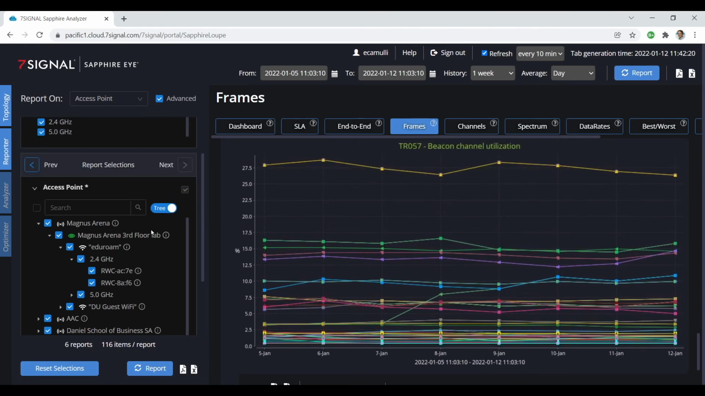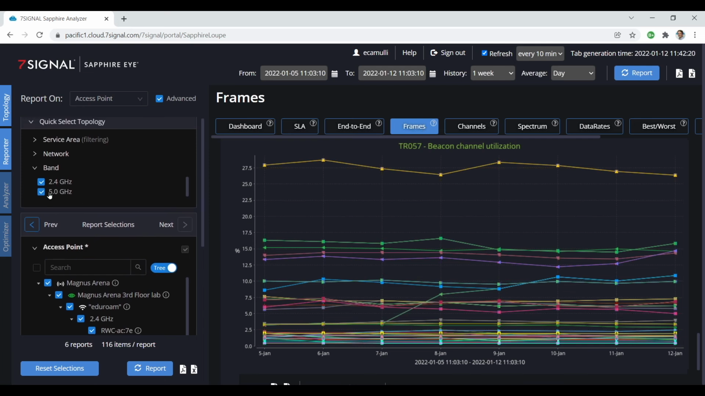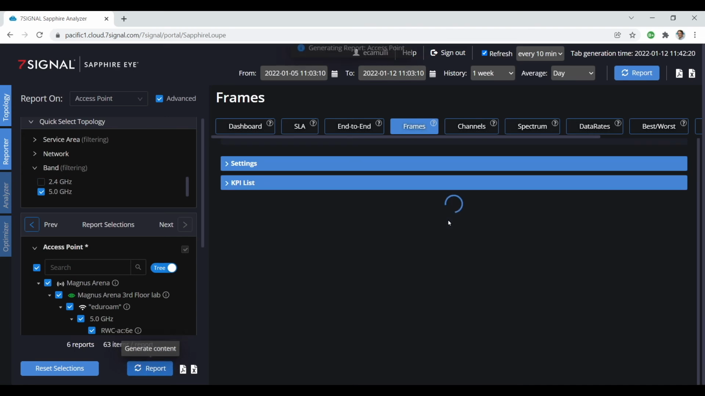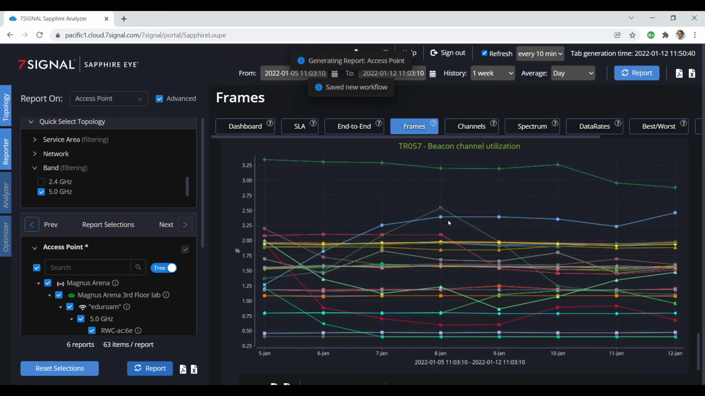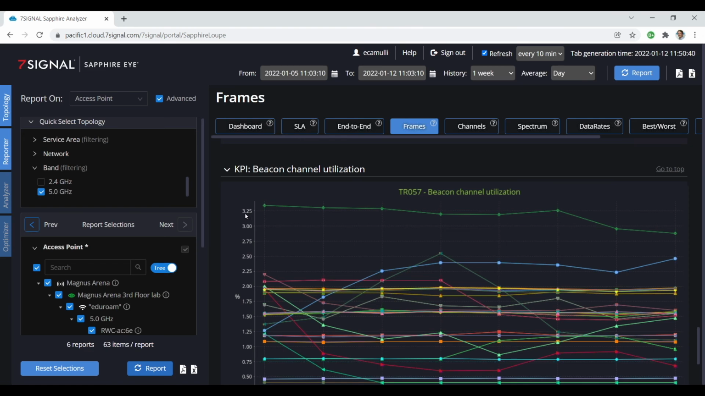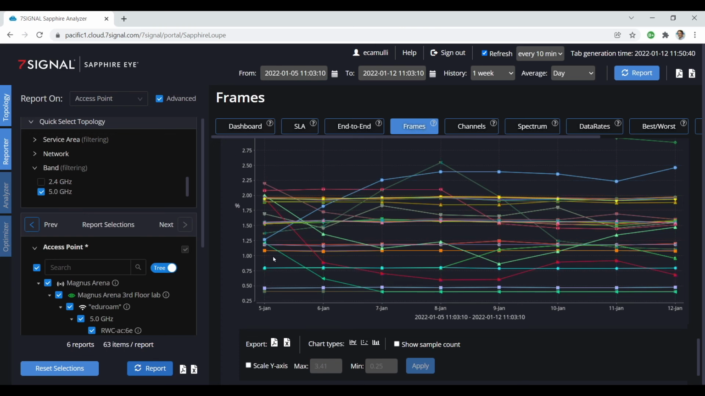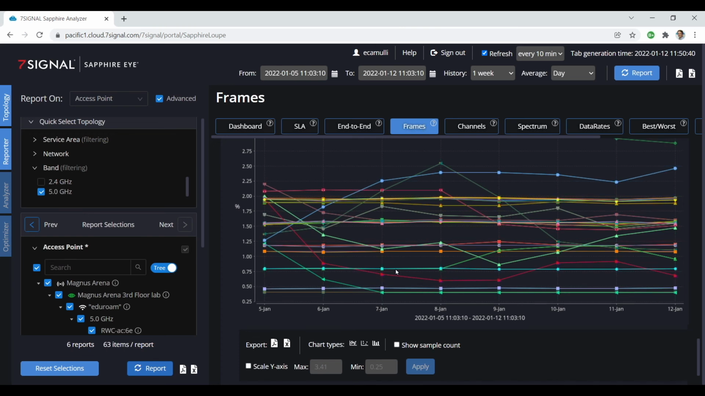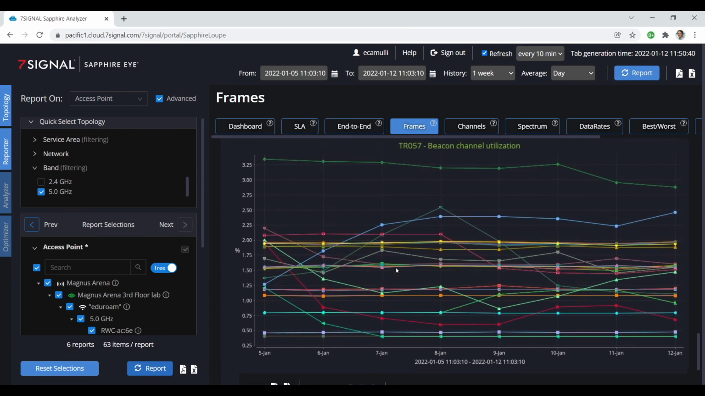Now, one of the things that I'm going to do is filter out 2.4, and I'm going to run the report again because I'm really curious to see what the beacon utilization is on 5 gigahertz. And look at that. Now my top value, as you can see right there, is 3%. And it's mostly in the 1 to 2% range. That's really, really interesting.